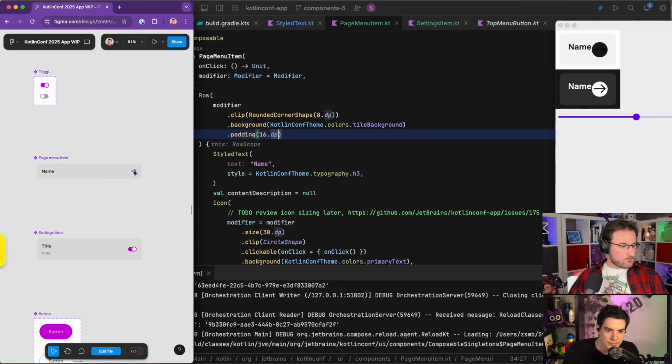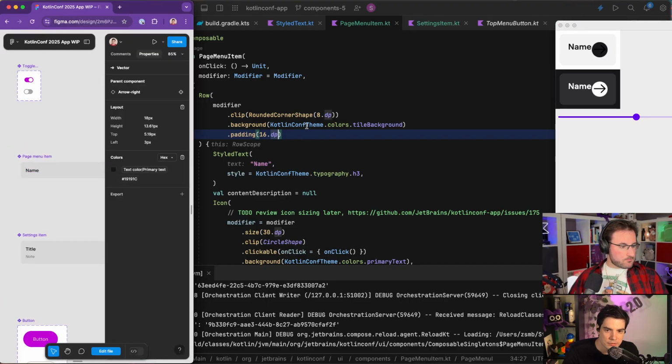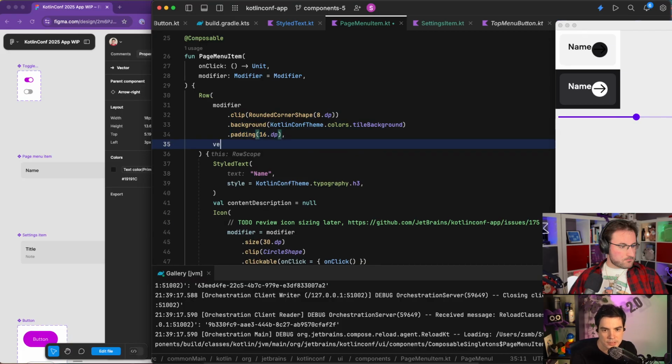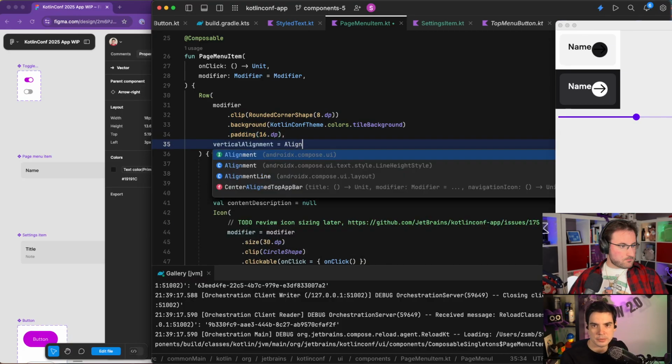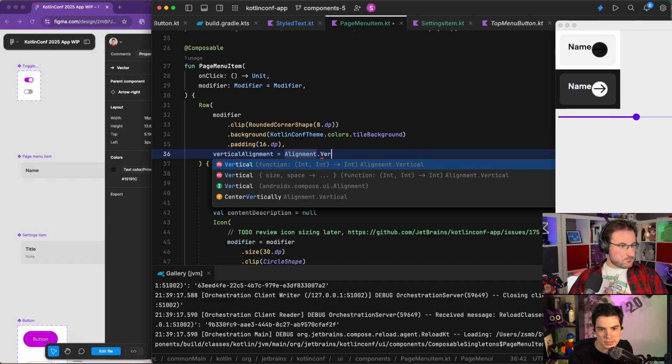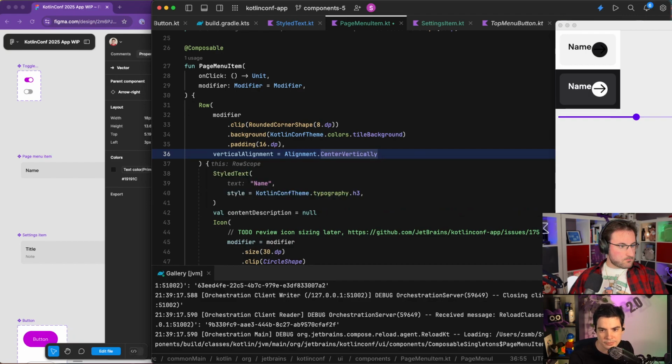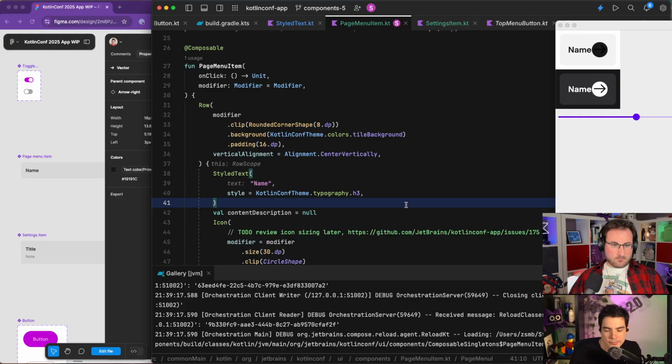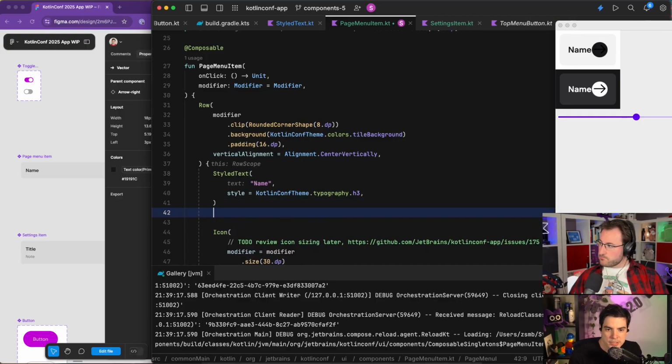Then we should align things. So vertical alignment is alignment center. Good. Then we need to push things to the two sides. I guess we can just have a spacer.